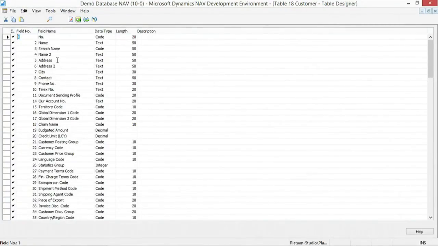So we have obvious fields such as number, name, address. There are the posting groups, the currency code. There is also the payment terms, and so on. So here, all the fields that we want to record for customers are created or defined.